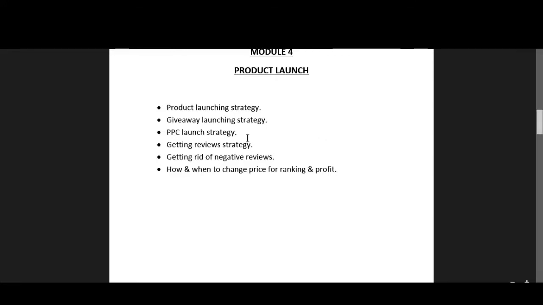Today's topic is going to be on PPC launch strategy. As I mentioned earlier, guys, if you are doing a launch, then you have to set your price below your profit point. What a PPC campaign actually is, it's pay per click.